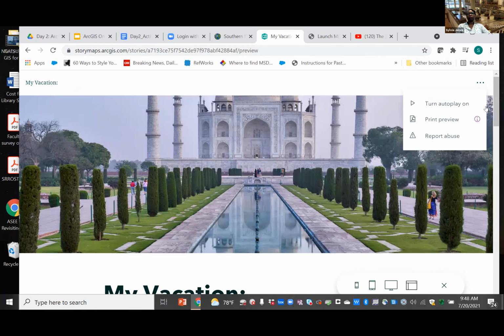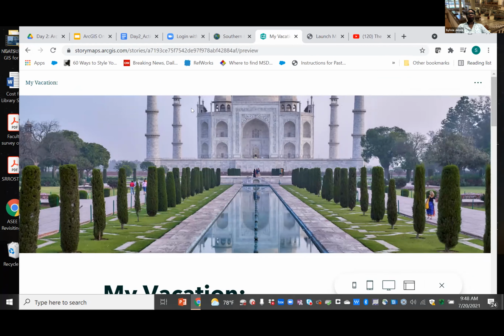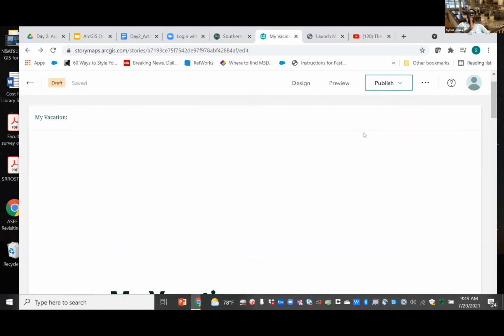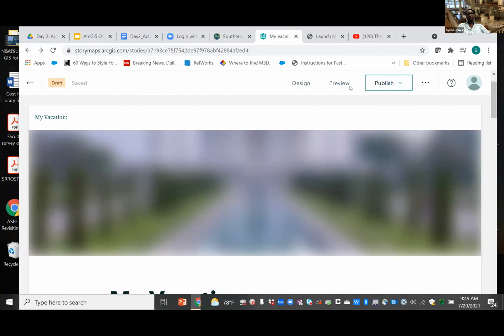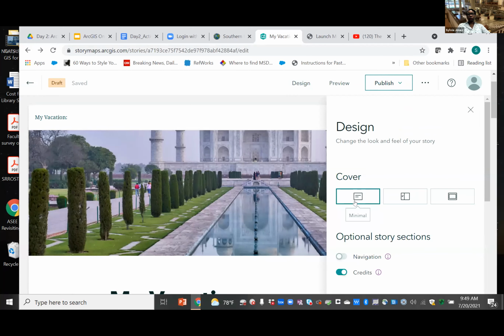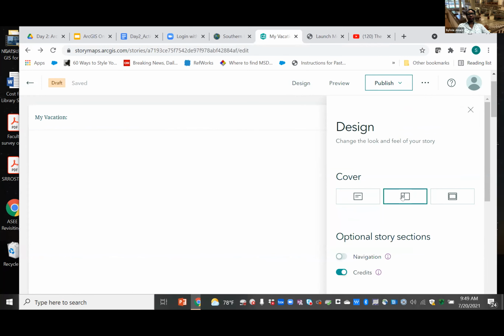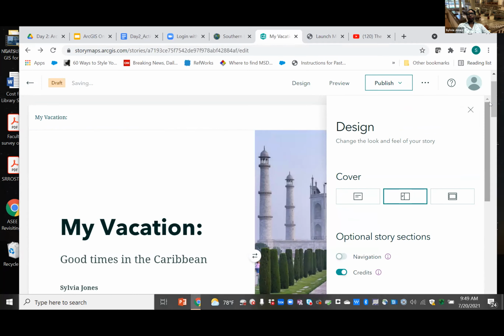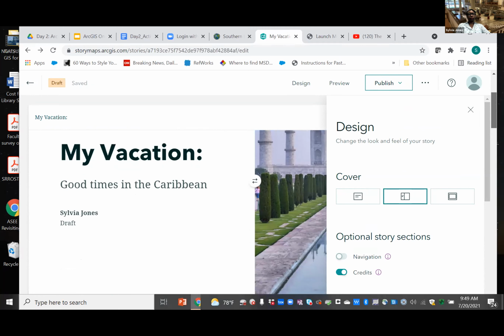Okay. Once you're satisfied with what you have, before you publish, you can go into design, okay, and do a couple of things. You can change the way your cover looks. Right now, this is what it looks like. There are different options. Let's say I want to change this. Okay. I've changed what my cover slide looks like.